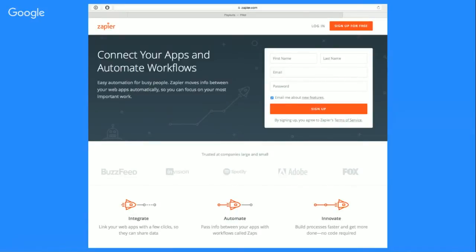Zapier, you can go to zapier.com, is the tool that connects APIs, and you can connect more than 400 apps together. So for example, you can send an email every time you create a new card on Trello, or anytime you have a new Google Calendar event, you can send a Slack message and then write an email to someone. As I said, you can connect thousands of tools. And the best part is that you don't have to write code.